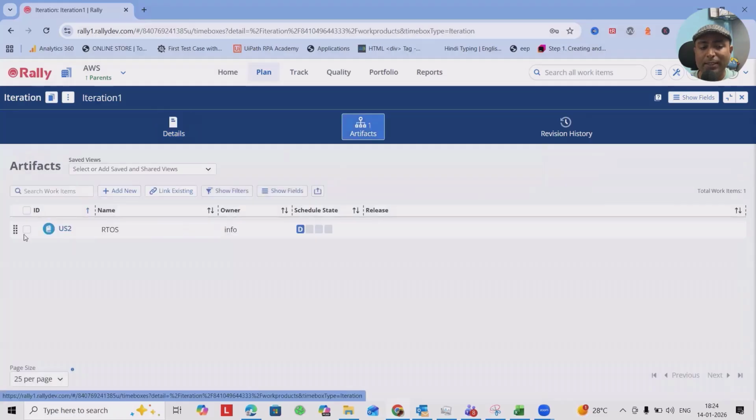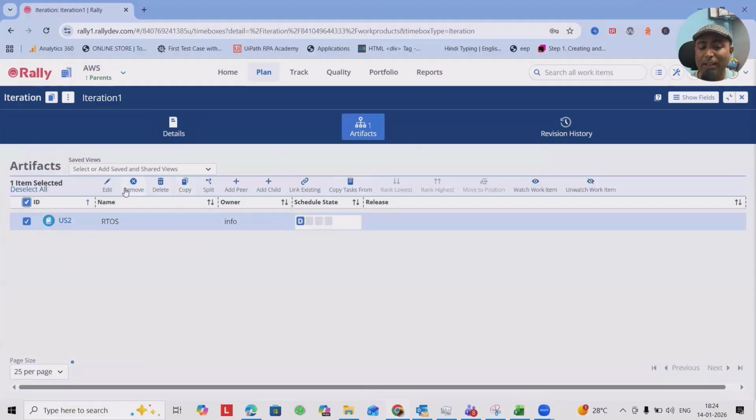Artifact information can be managed in different ways, where we can edit, remove, delete, copy, or even split. We can even add PO, adding child items. Split means if we have a user story bigger in size and we want to divide it into two parts, where one part will be taken care of by one team member and another part by other team members, then we can do the splitting.